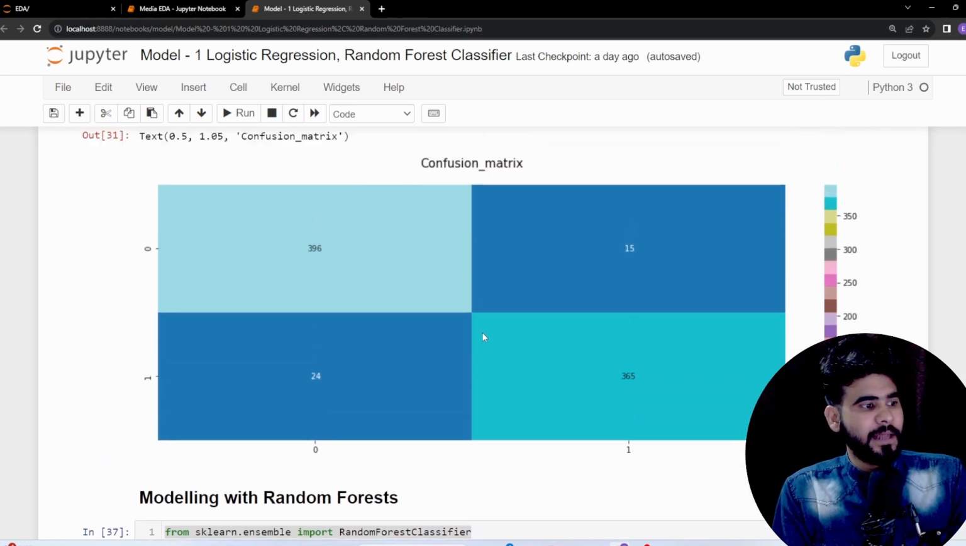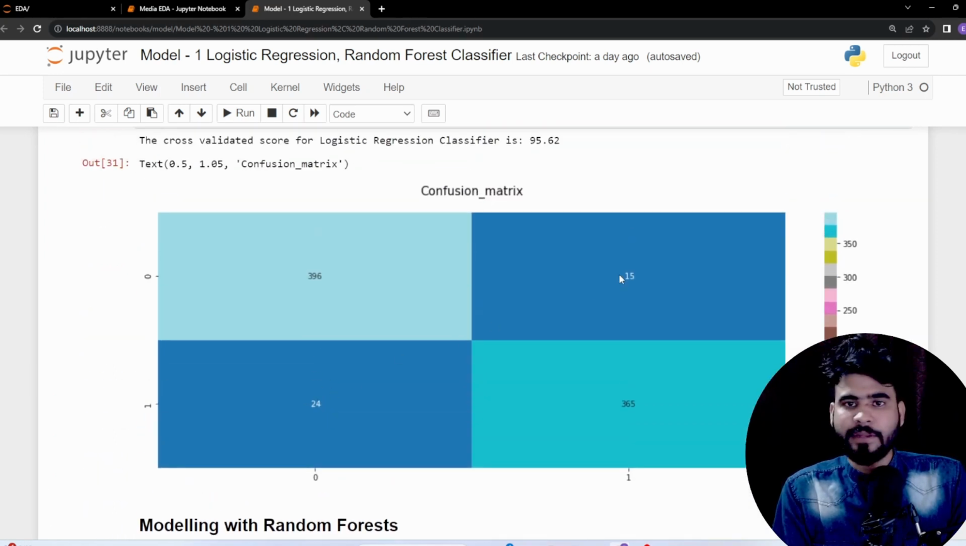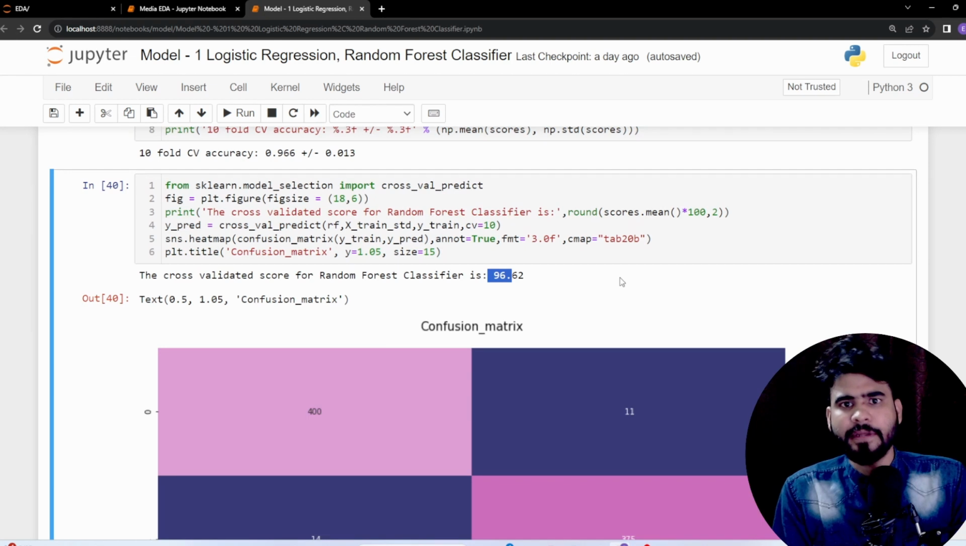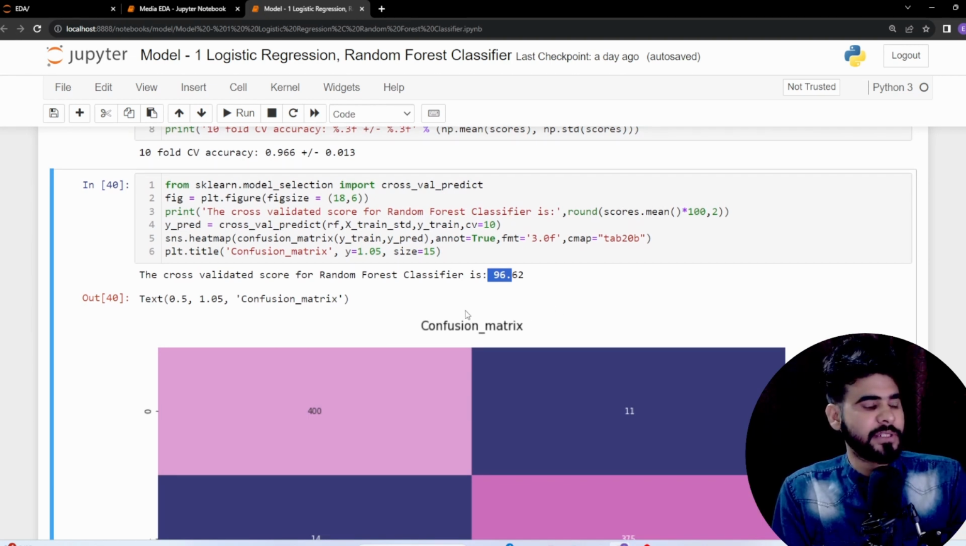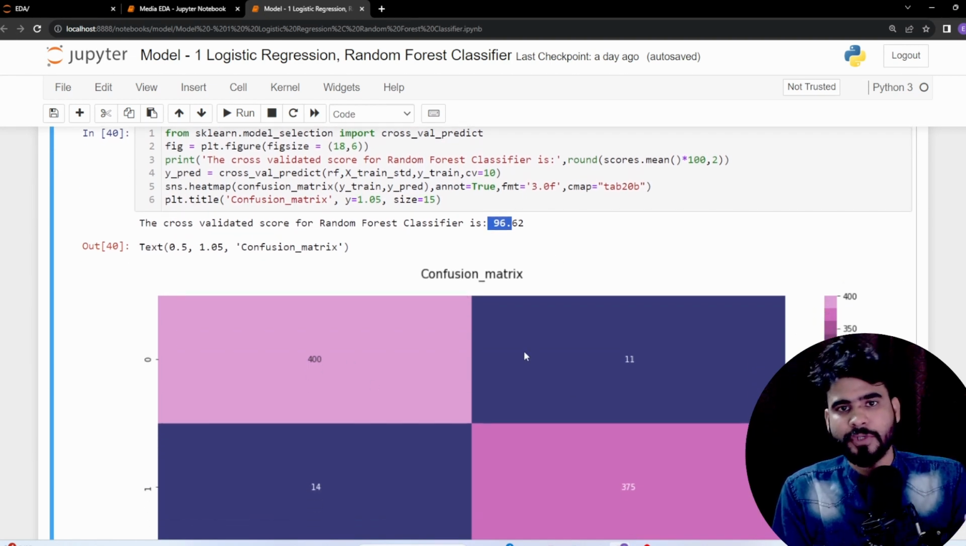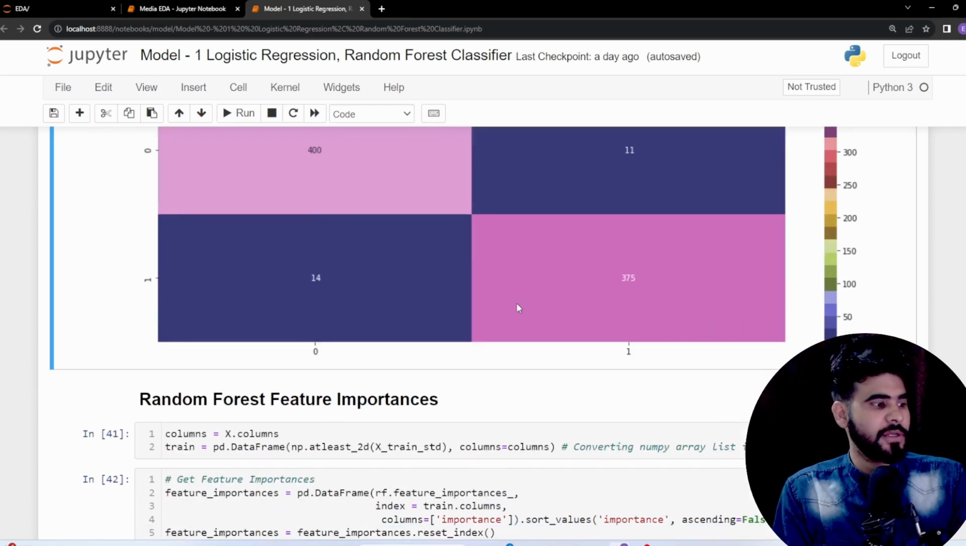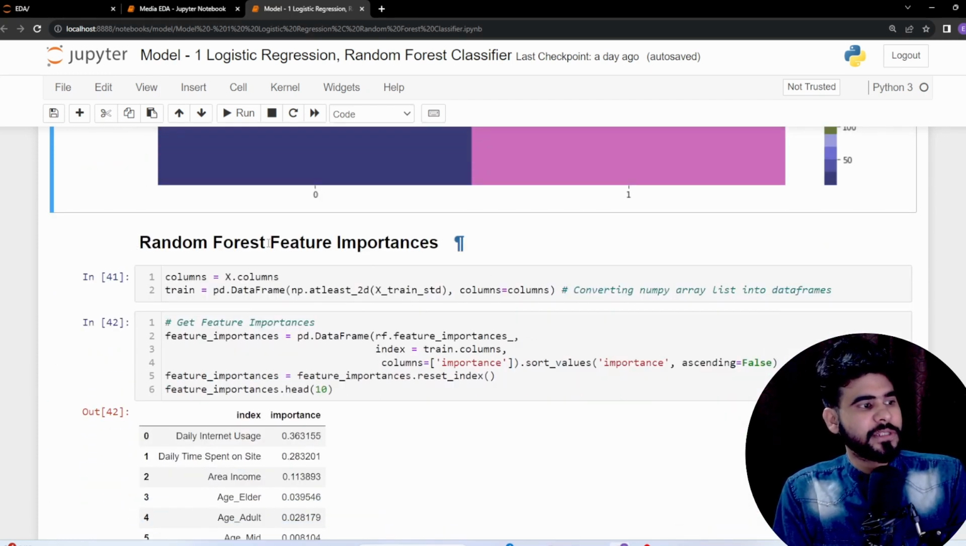So as you can see here, we have the 24 and the 15. So there are a few small differences in our confusion matrix. You can even check the complete values like the true negative, true positive, false negative and false positive values. After that, we are going to check the feature importance.